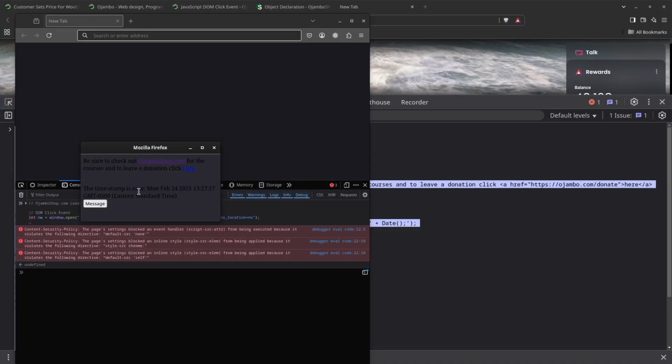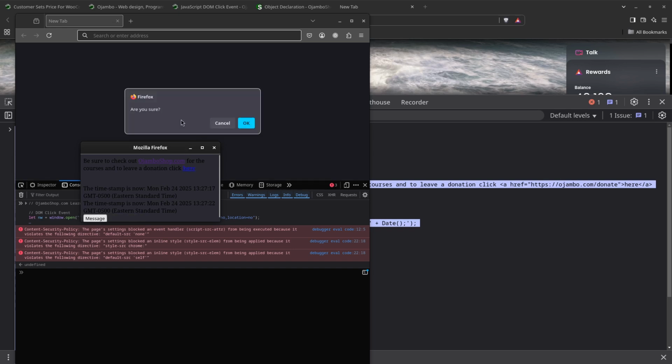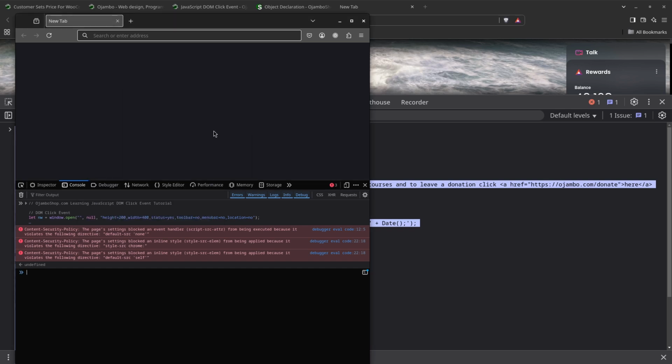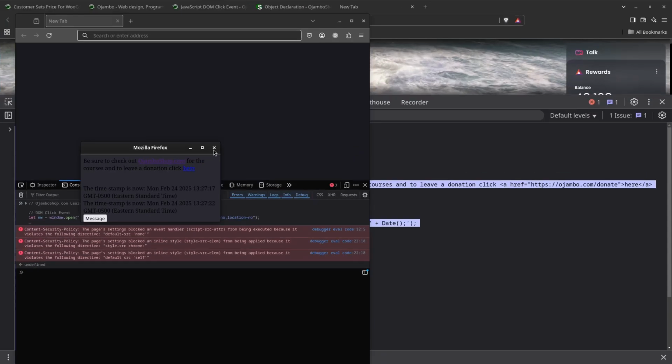You see here, instead of doing it twice, it only does it once. And you see it only does it once again. You can actually see the time is different. This was 1327 at 17, 1327 at 22. So now I'll show you what happens if I click yes. So if I click here for the donate, instead of clicking cancel, if I click OK, look what will happen here. So I click OK. You see, it actually went to the donate page.